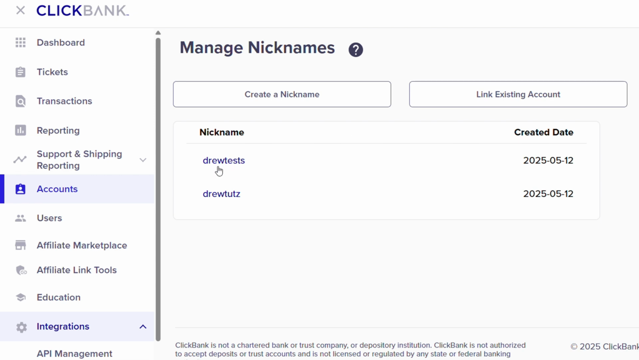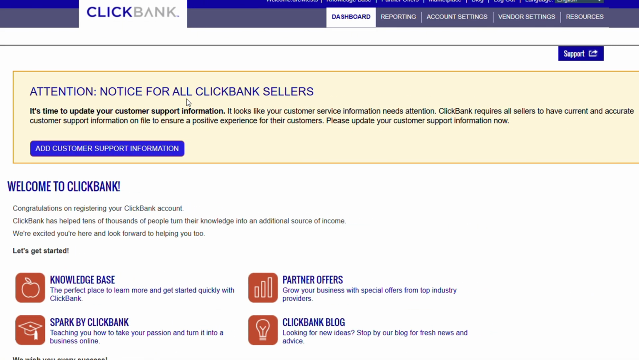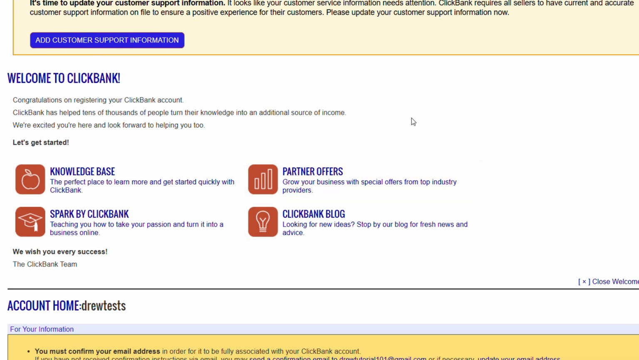So let's say I want to click this Drew test here. I click on it and then you will see that it opens up a new section of Clickbank. And if you've used Clickbank in the past, this is basically the one that you're used to, how Clickbank looked back in the days and so forth. So you'll manage everything from here.